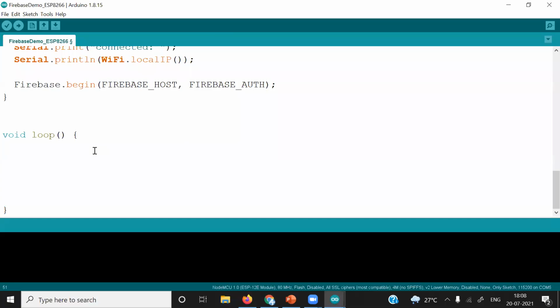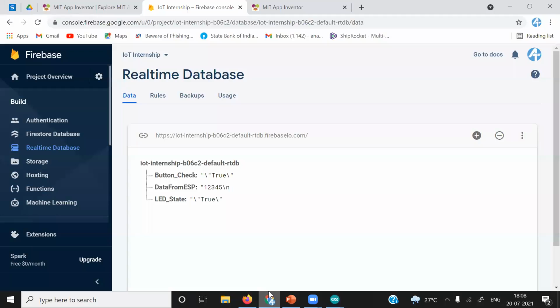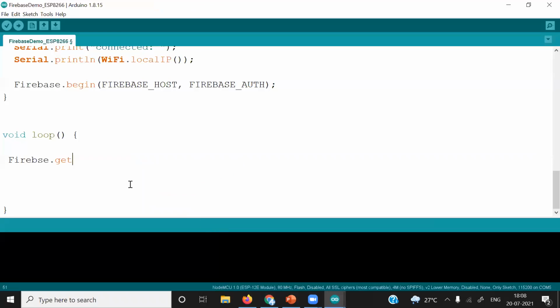To read any data from real-time database, you have to use function as Firebase dot get. So what is the data format here? In which data type we are storing data here? It is string. So we have to write Firebase dot get string.